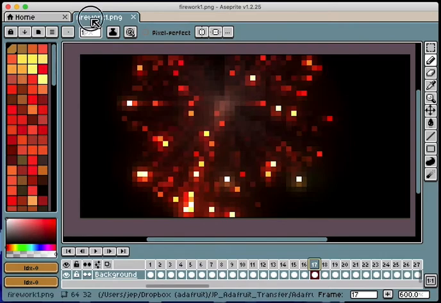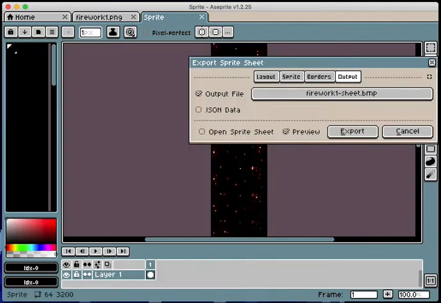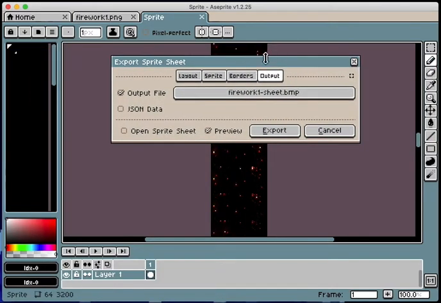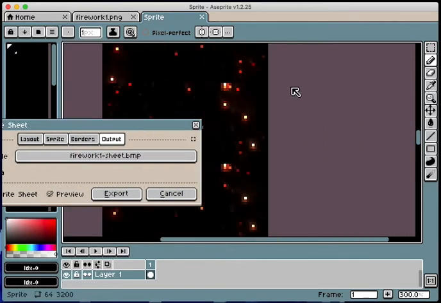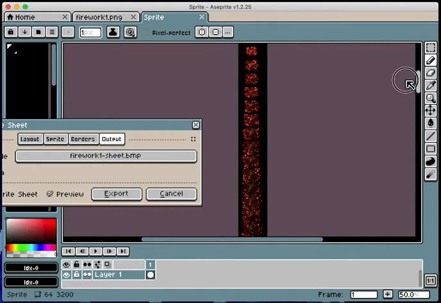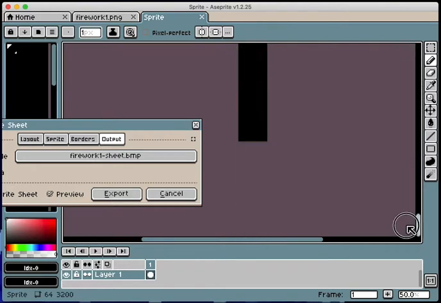So now to export, I'll go to the file menu here. You won't see this because I don't have it displayed. File, export sprite sheet. There's the dialog box. So here we can see a preview of it shows up here in Aseprite while you're working on it, which is nice. So there's the sequential vertical frames.